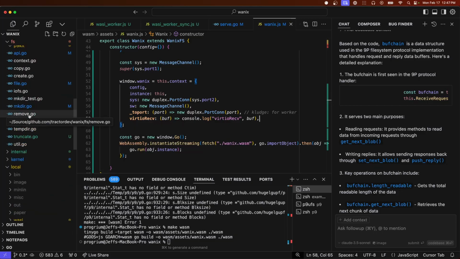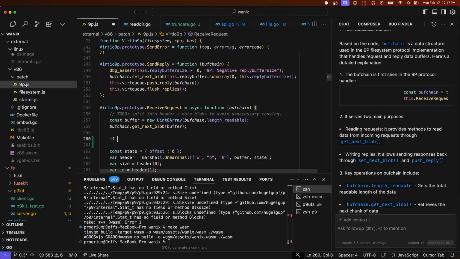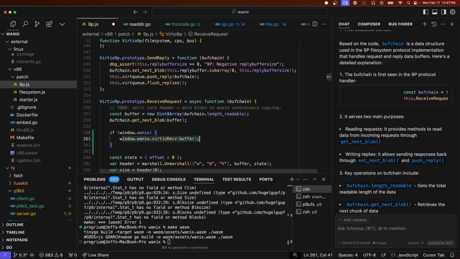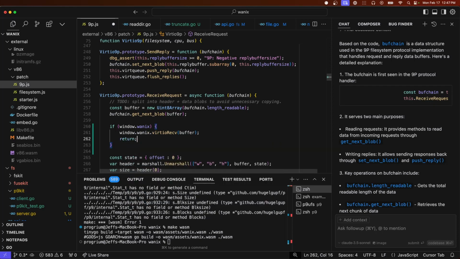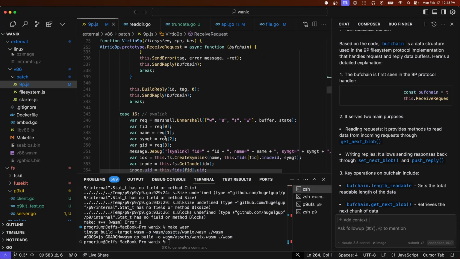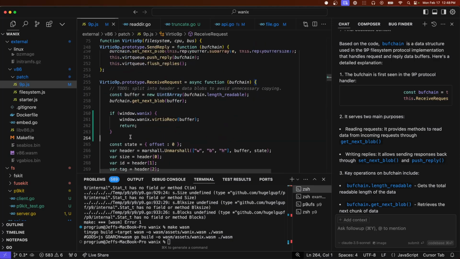And then over here, we have to, if window Wanix. Yes, exactly. And I guess we'll return, eventually we can just delete all of this stuff, but I'm hesitant to do that just yet. This should effectively do the same thing. It'll just return after it sends the buffer there.